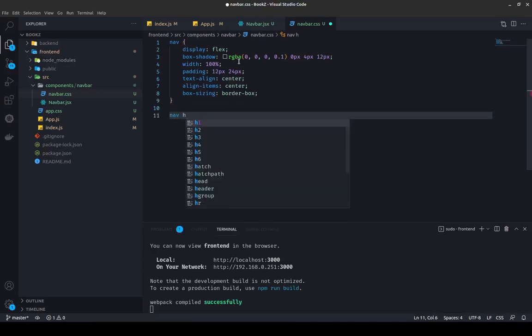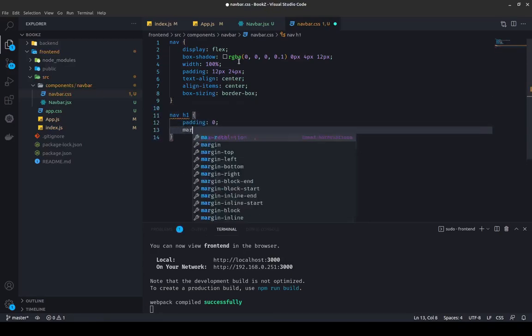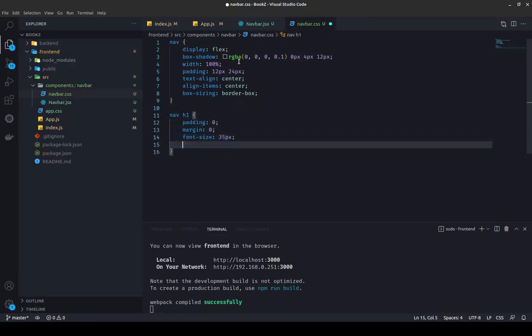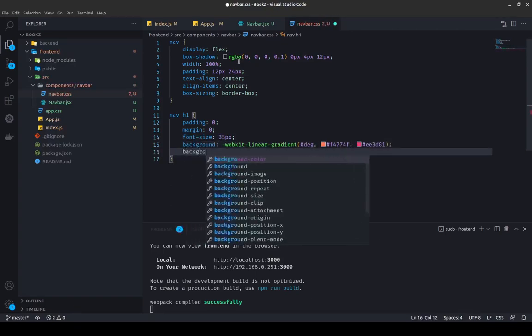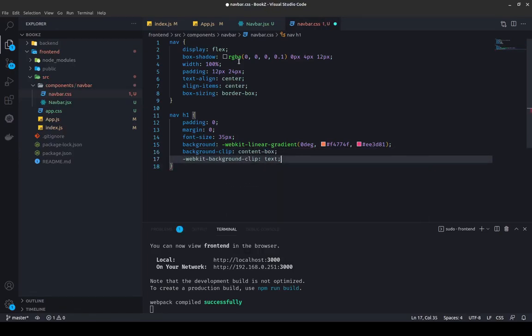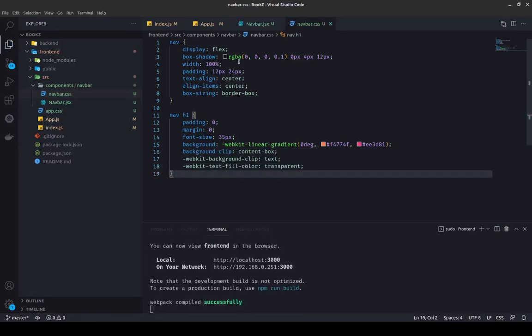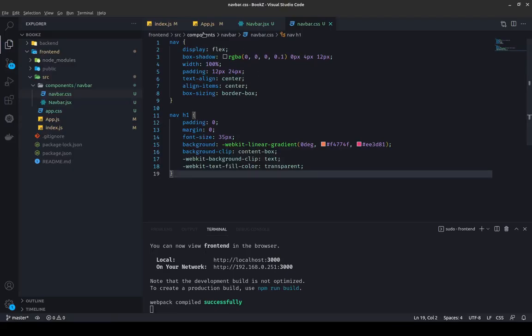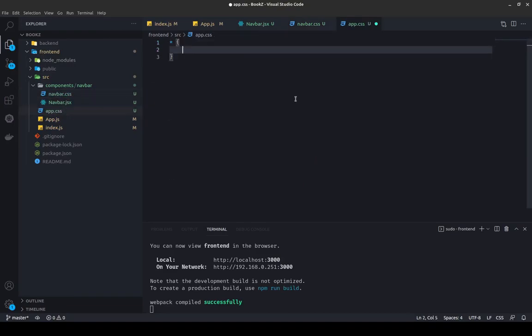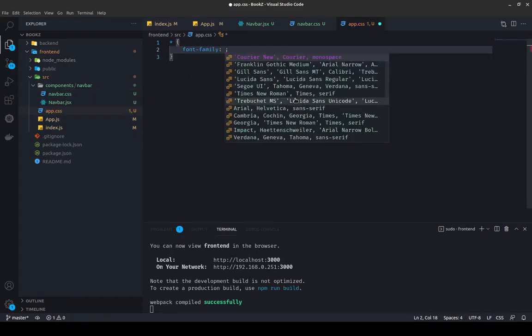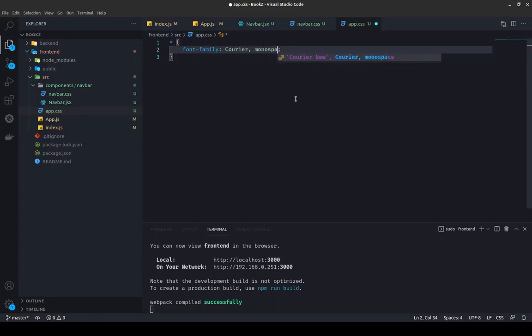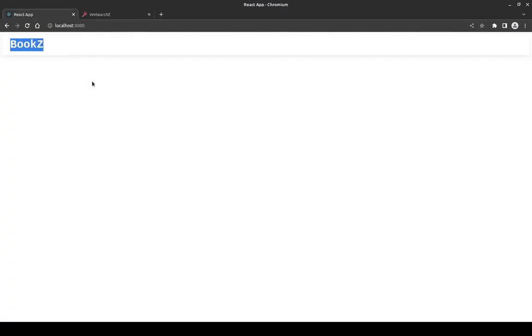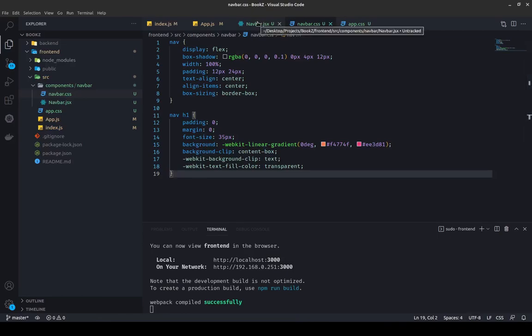Now for the style of the heading, remove any padding and margin and set the font size to 35 pixels. Here I'm just going to add a gradient, which is not really needed. Alright, everything's fine. I'm going to change the font family of the entire page because this one doesn't fit well. That's better. It's time to add the search box.